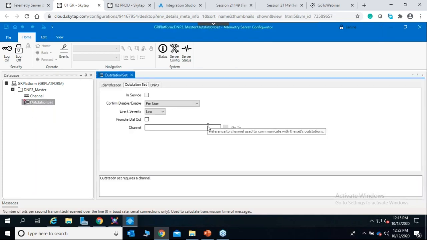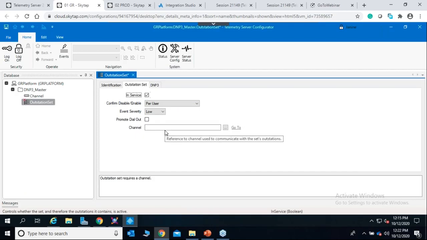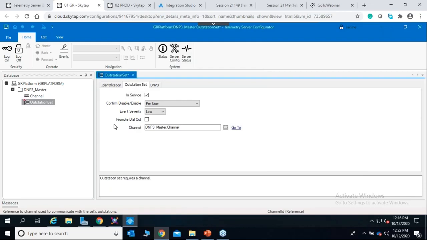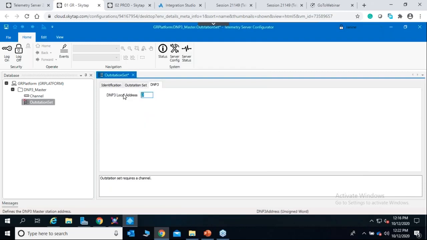Not configured yet. I'll double click on it, put it in service. Note that each outstation is required to have a channel. So this is required. So here I will choose the corresponding channel already created, the DNP3. So the local address here in today's webinar, I'm going to use 30,000. So I'll click on save.